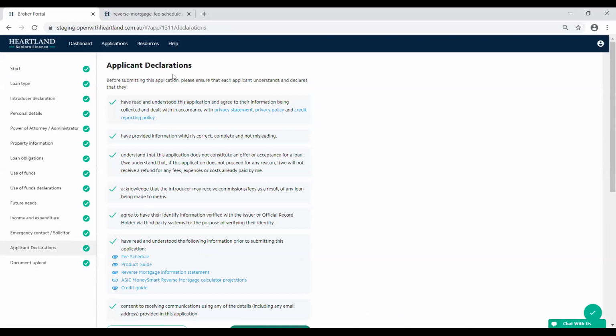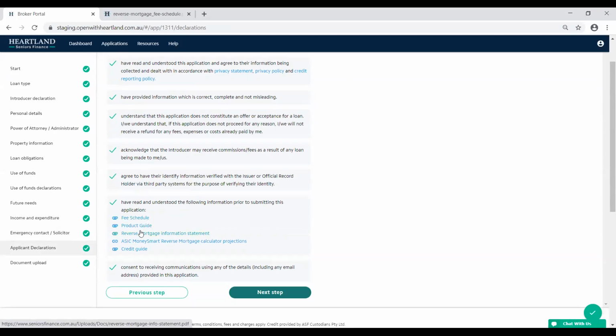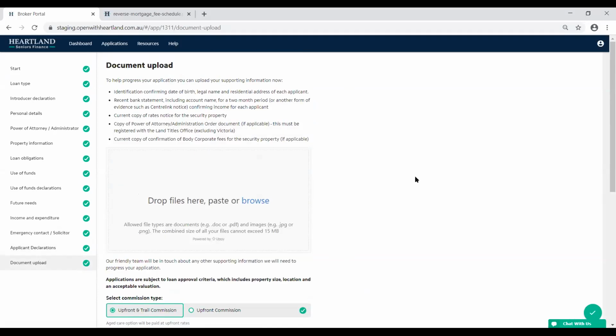All right, nearly at the end. So we have our applicant declarations. Go through each of these with your customer just to get that final sign off. Again, we've popped in all of our links just so that in case they do ask you something, it's easy to have on hand. And then again, our fee schedule, product guide, and all of your ASIC requirements are linked in here. So once you've ticked all of these, you will be able to go to your next step, which is your final step, to upload your documents. You've got a quick little reference here to check off anything that's applicable to your customer.